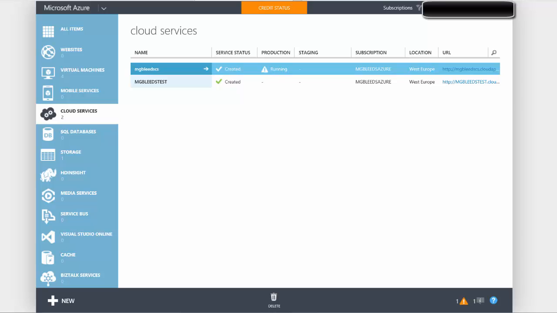So we've got our cloud service. The cloud service is exposing that virtual IP address, and into the cloud service, we're gonna add virtual machines. But before we get to the virtual machine creation, there's a couple of other components we want to consider first. And the first of those is network access.